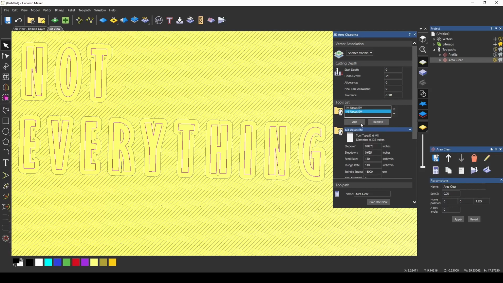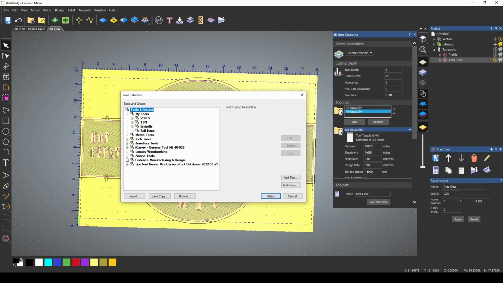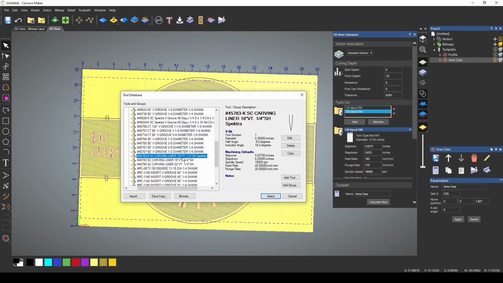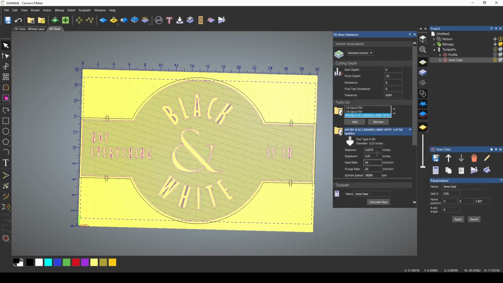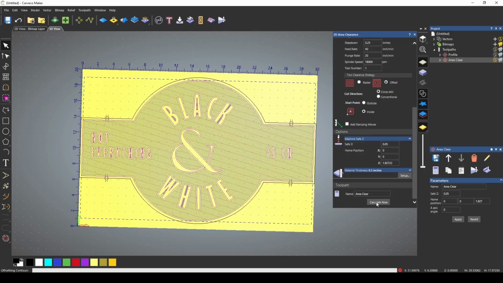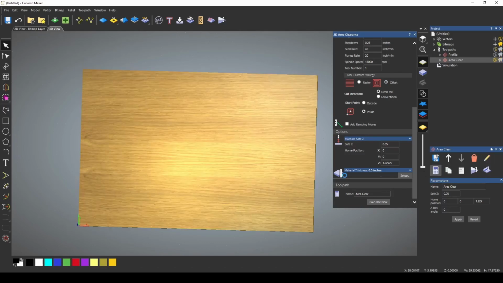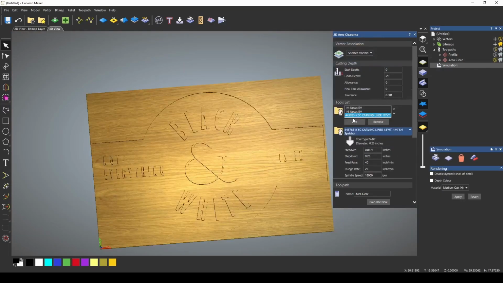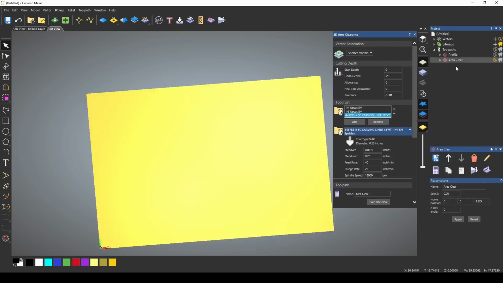If I just remove that, and go to a Amana V-bit, 1/4 inch shank. They have an 18-degree carving liner. It's a really small bit. And let's calculate that. And now if we simulate, that carving liner got inside the letters. And you can add as many bits on here as you need to get down to the areas that you want. And it's a really powerful tool because the smaller bits do not have to recut what the bigger bits had already cut. And that's our area clearance toolpath.